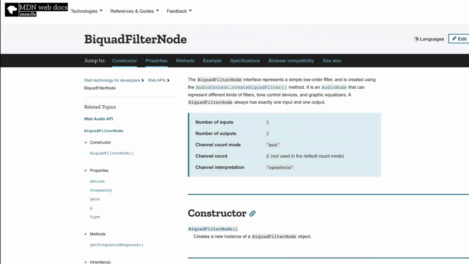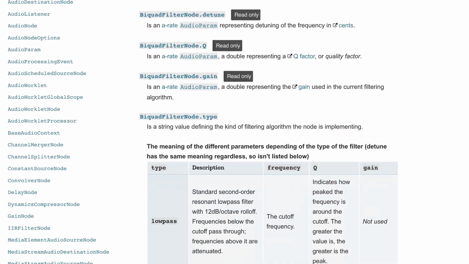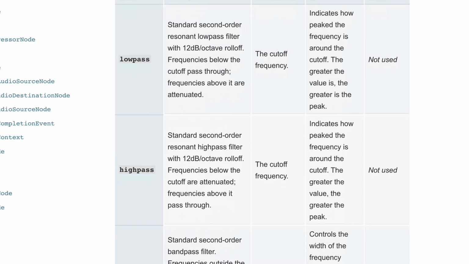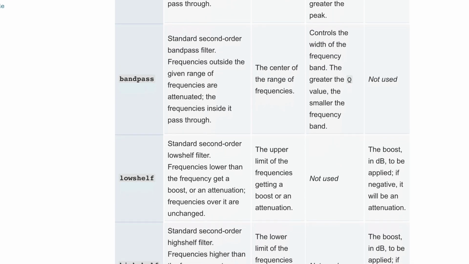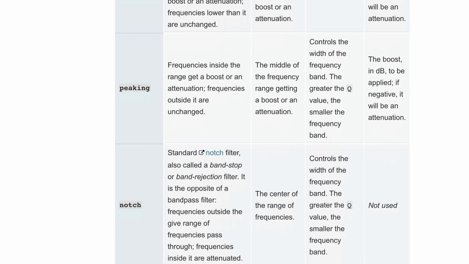Well, for achieving all these types of sounds, filters are the answer, and the Web Audio API's got 8 different flavors of filters. So in this video, you're going to get started filtering with JavaScript and the Web Audio API. Let's get going.